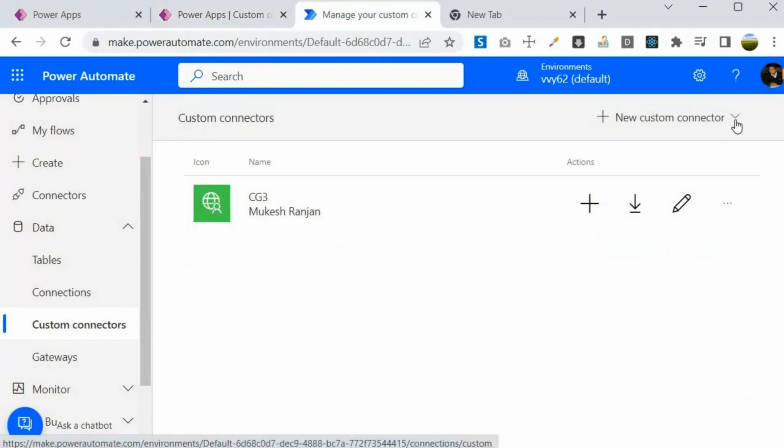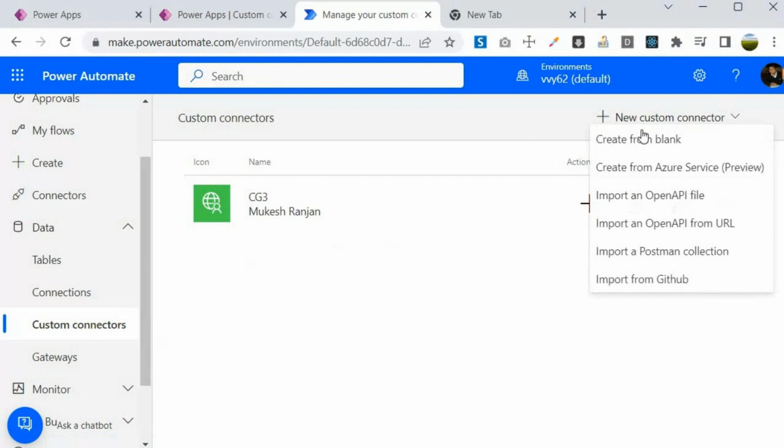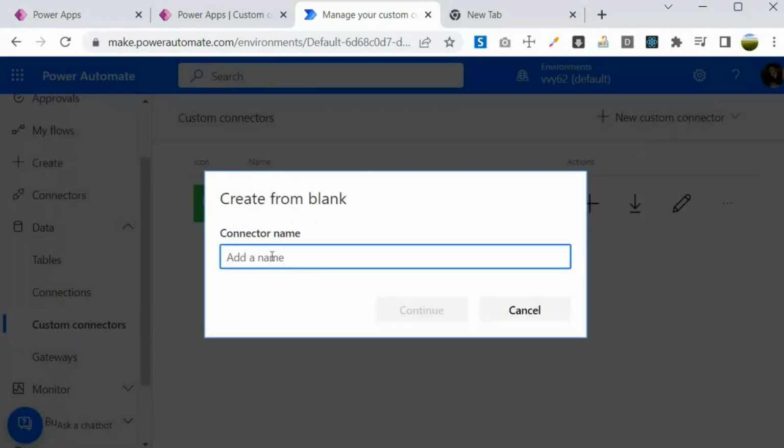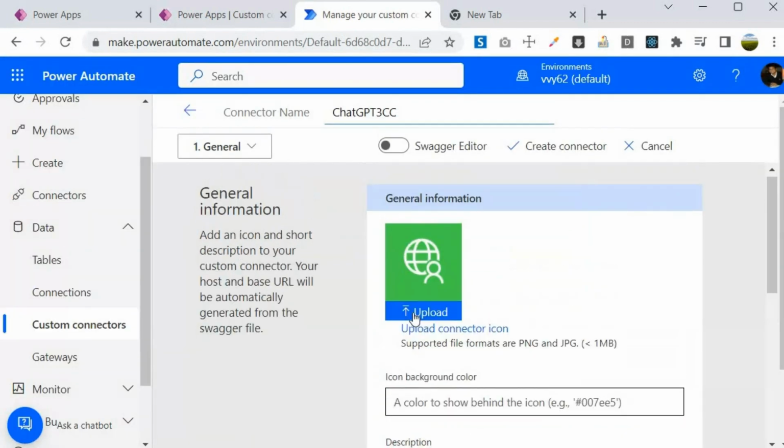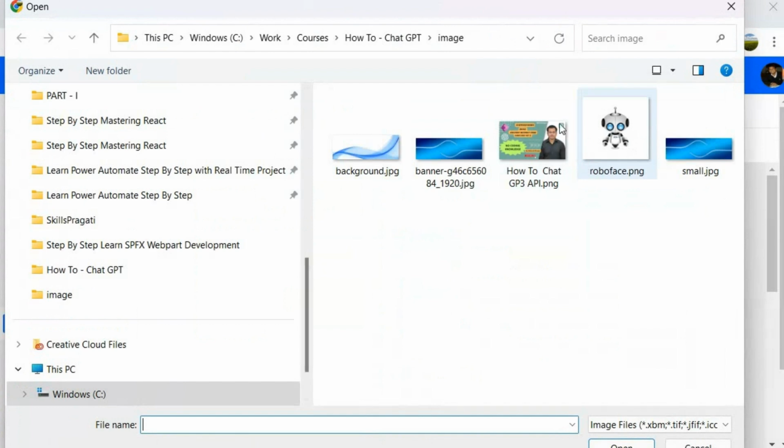So I will come over here and click on new custom connector, create from blank. Over here I will specify a name called chat GPT3 custom connector. Continue. Now I need to upload an image. I already have an image over here, so let me open it.